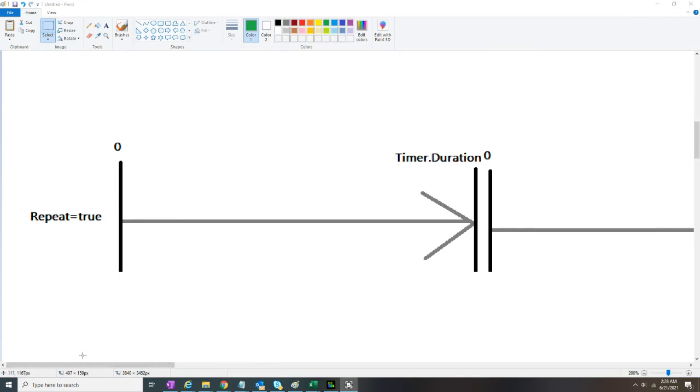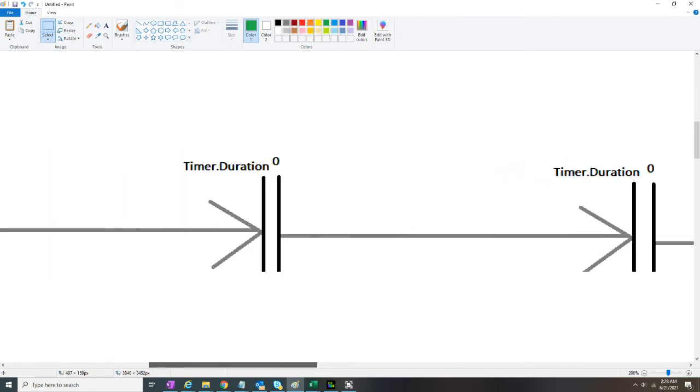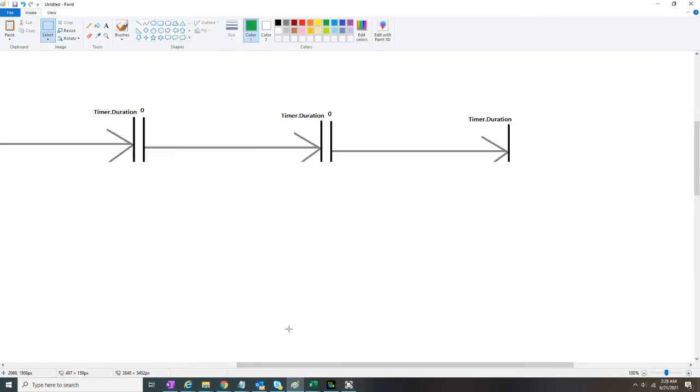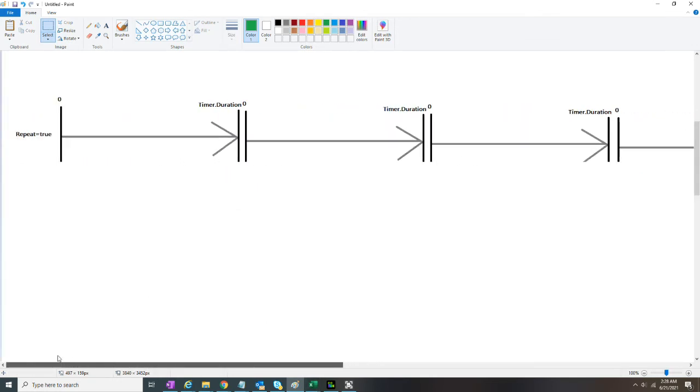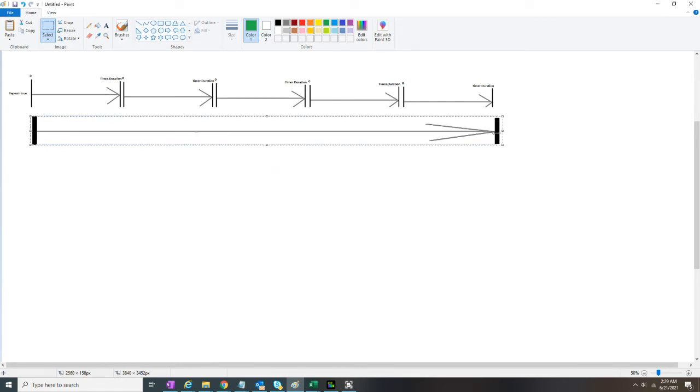So by setting the repeat property to true for the timer and iterating with the end of each timer duration, we're able to create our endless timer, which will count up until the end of the application. Now, one question that may come up is, why bother doing that when we can just simply have one timer that runs from beginning of the application to the end?